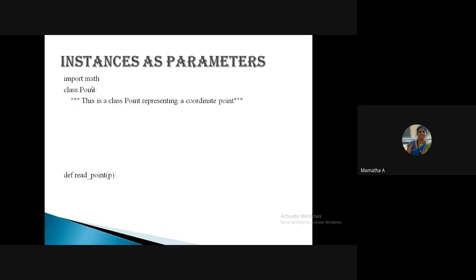Class Point. So I have a docstring here. Just observe this. This is my class definition, which is empty right now. Then I define one function. What is the function defined? Read point. It's a function. Remember, it is not a method. A method is a function defined inside the class. There's a difference between a function and a method. Right now, this is a function.